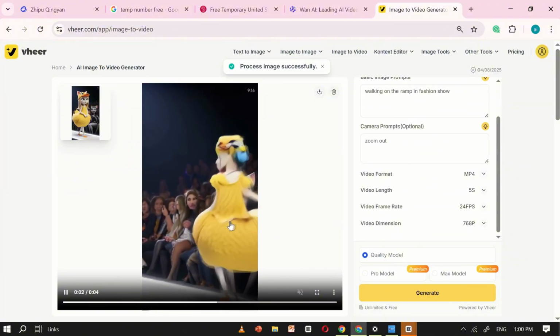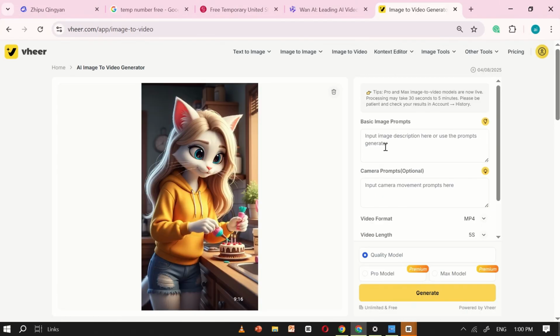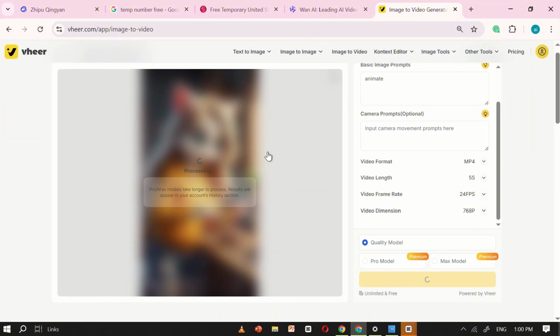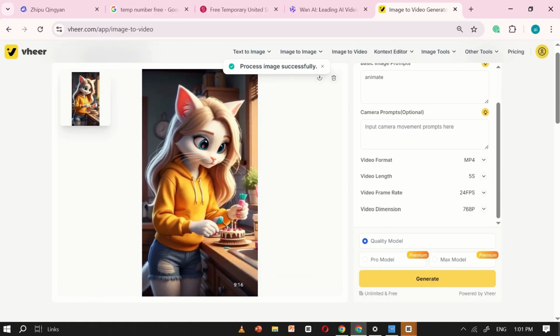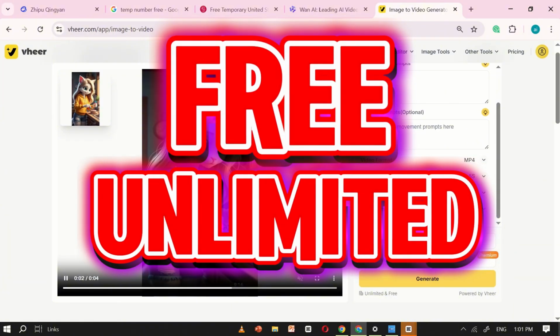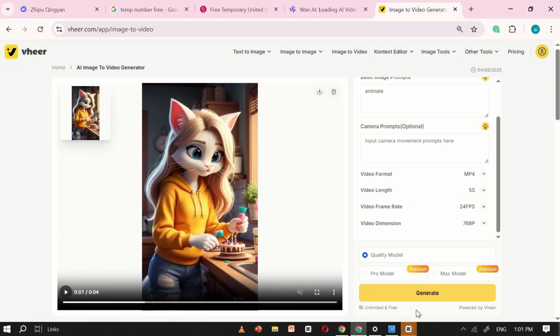As you can see, the first result wasn't very satisfying, so let's try again. I'll upload another image, describe it in the prompt box, and click Generate once more. After just a few seconds, Veer AI produces the video, and here's the result. The best part? Veer AI is completely free and unlimited. You can convert unlimited images to video, text to video, or even create images, all without restrictions.